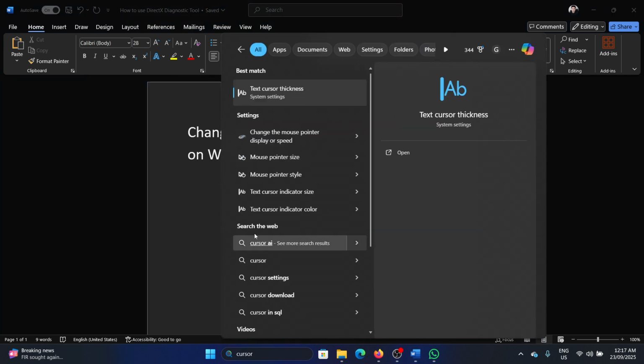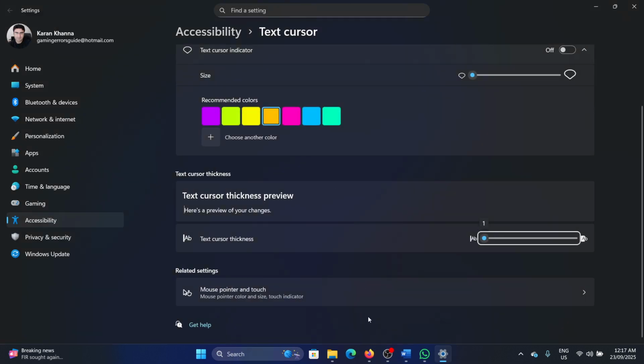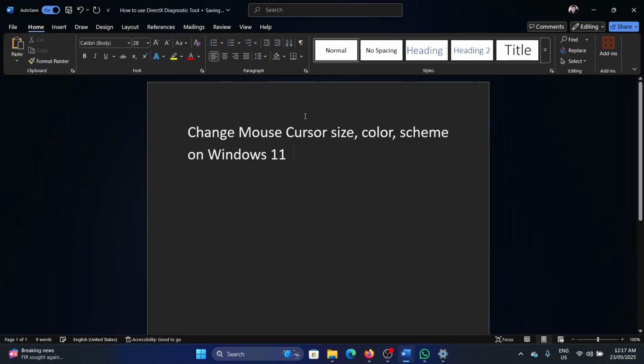So obviously search for cursor and then go to text thickness. Okay. Now the mouse cursor size, see here's the thing. This is the pointer, the one that I am rotating, and the cursor is this one that's moving here.